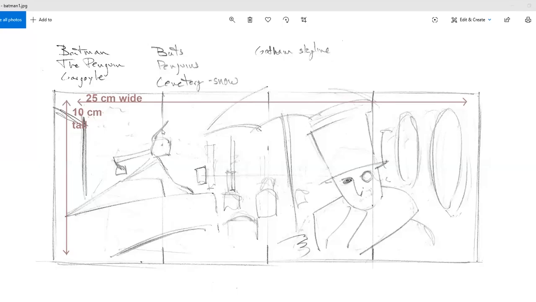So this is my representation of Batman. And this is the gargoyle. This is the cemetery in the middle, the character known as the penguin. And these ovals here simply represent penguins.